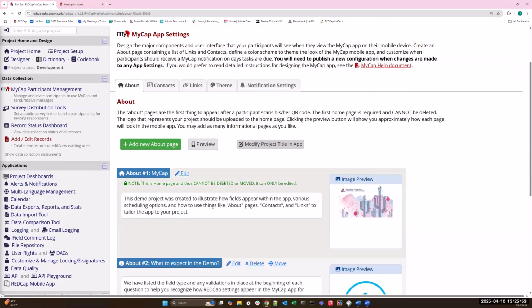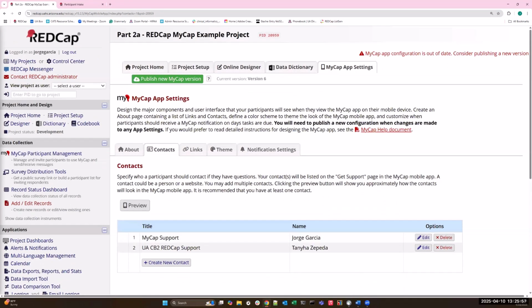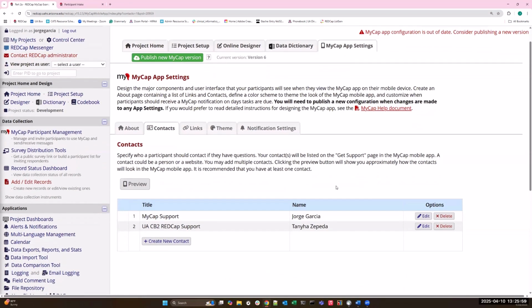So again, that covers the About. Now going into your contacts information, this could be beneficial. You can have support, you can have your clinical research coordinator, the PI, whatever information you would like to share with your participants.